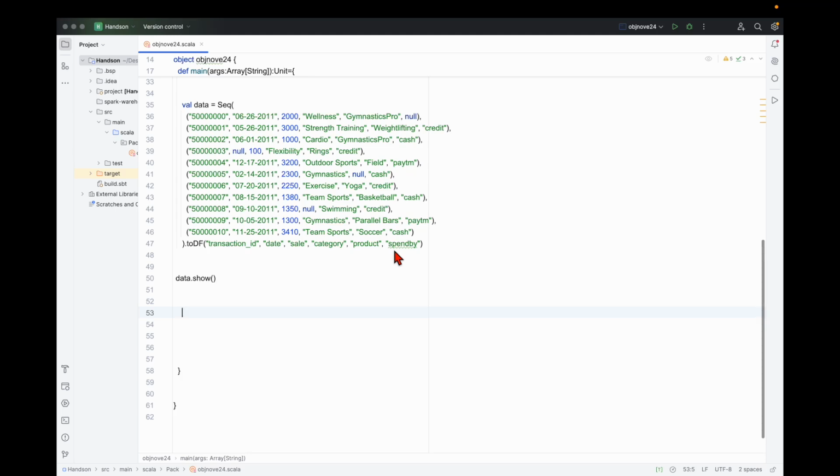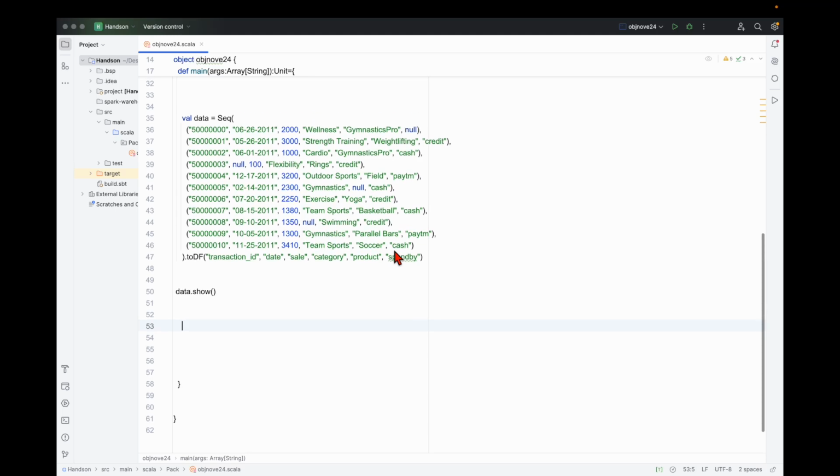Hello friends, in our last video we discussed how to drop specific rows where there's a null value. I have already uploaded that video on YouTube, you can go and check. In this video we are going to discuss how to fill these null values with some specific value. How to fill a single value or multiple values.